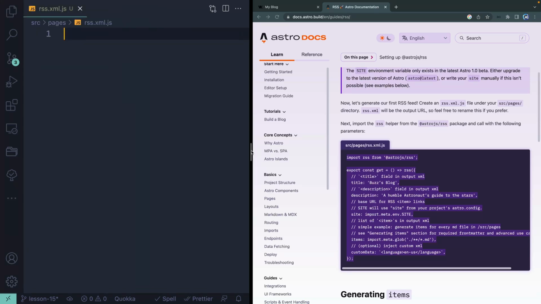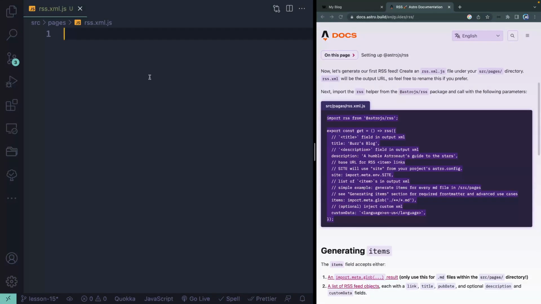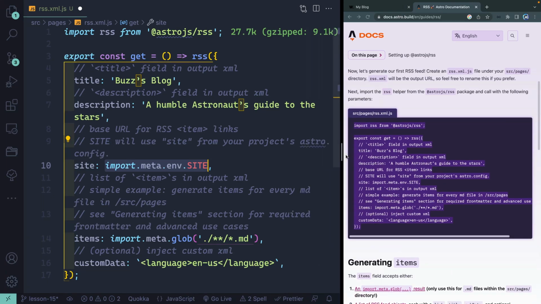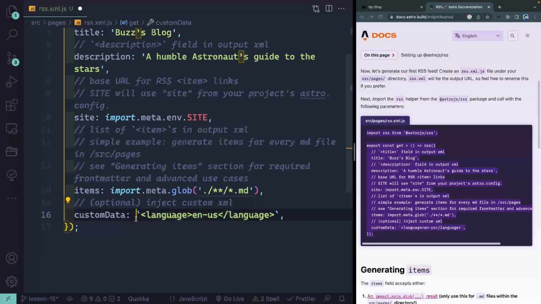So I'm going to go ahead and close this down. Let's get ourselves a little bit more room. Then I'm going to paste this in here. Now you'll notice what it's doing is importing our site variable from our Astro config, which is one of the ways you can do that. You can see it's actually telling you what it's doing there. And then it's creating items for the RSS feed from that automatically. And then you can add custom data if you want to down here.